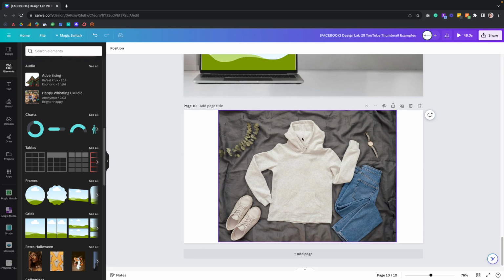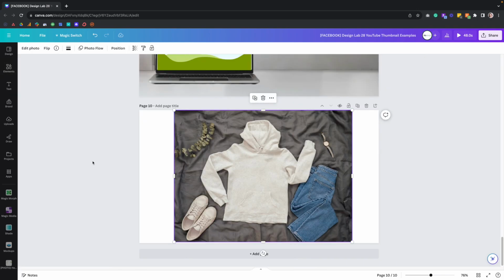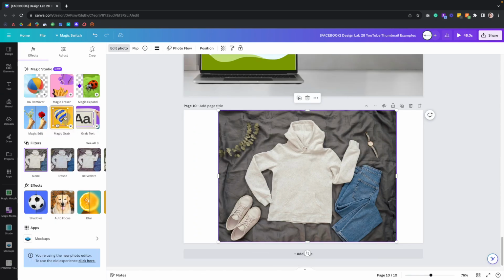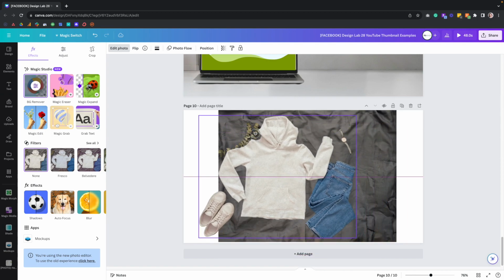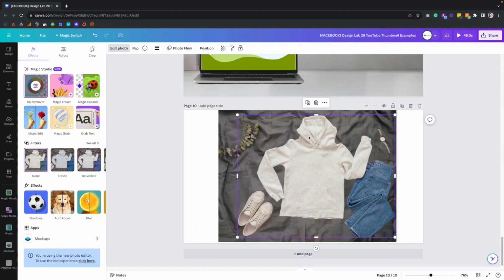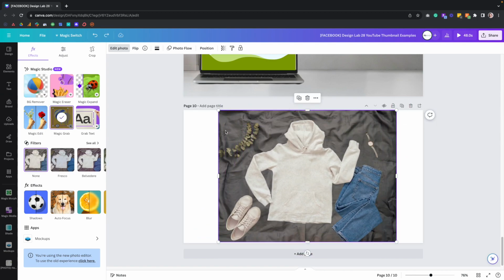And then another example for product mock-up. So let's say we want to keep everything in it. Click, edit photo, Magic Grab. Don't really need to do anything different with this one. Let's say we like the placement of everything, but we want the sheet just a little bit darker because we really want this hoodie that we sell to pop.